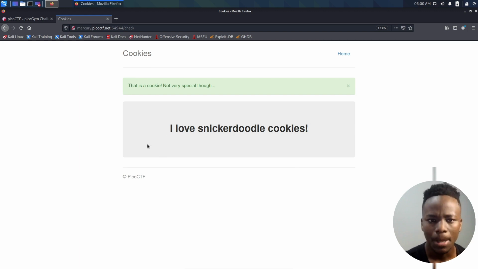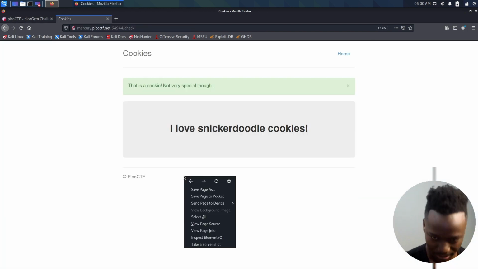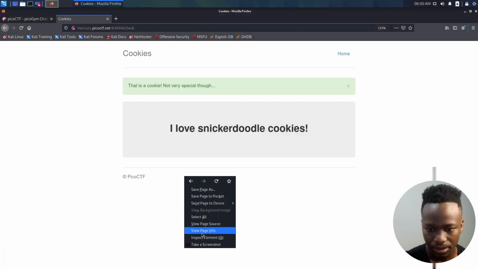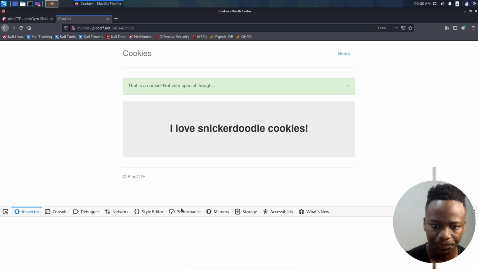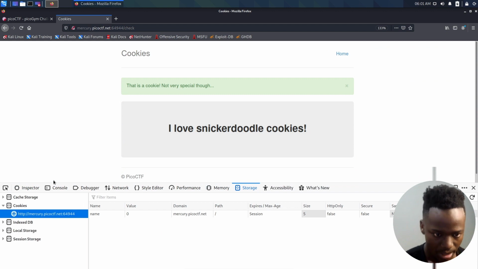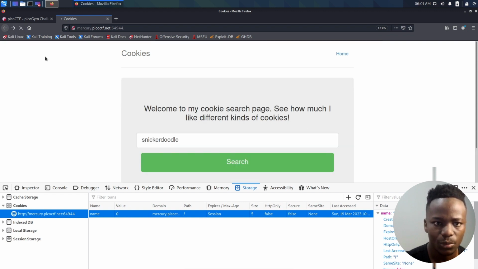Okay, no problem. But when we go back to the challenge, we realize something. This is more about cookies, and websites do have cookies. So we're going to figure out what is happening behind the scenes. What cookies do we get from the system? We're going to go to inspect, drag it up a bit, and go to storage. Within the storage, you can see the name, value, domain, and all those things. So now let's go back to this page. Let's refresh and see what's happening with the cookies.